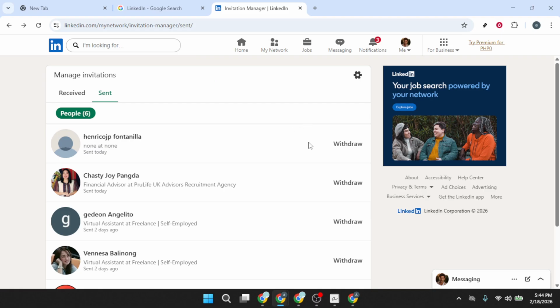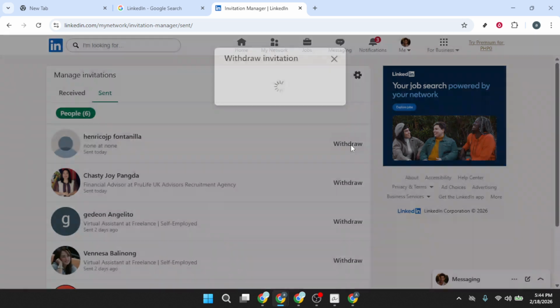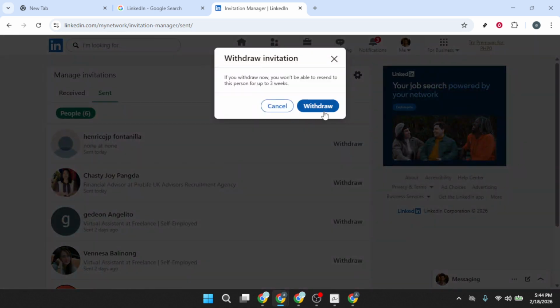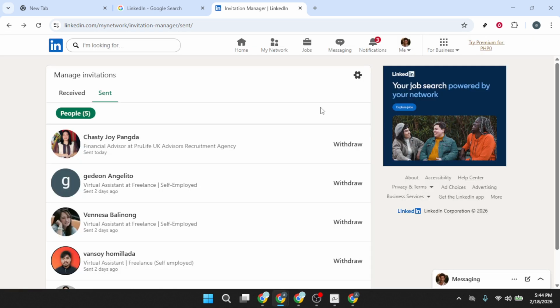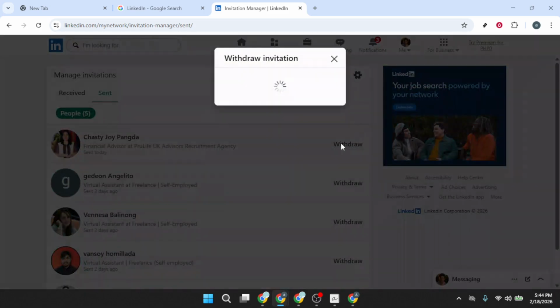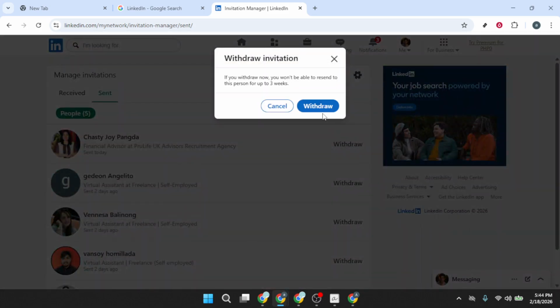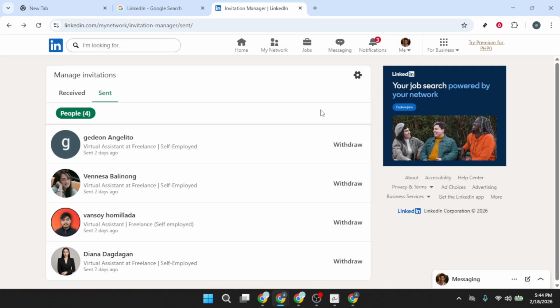A few quick notes to set expectations. Withdrawing an invite doesn't send a special alert to the other person, but they may have already seen your original invitation notification before you canceled it. Also, LinkedIn may prevent you from resending a connection invite to the same person for a short period, often around 3 weeks, so plan your follow-up timing accordingly.